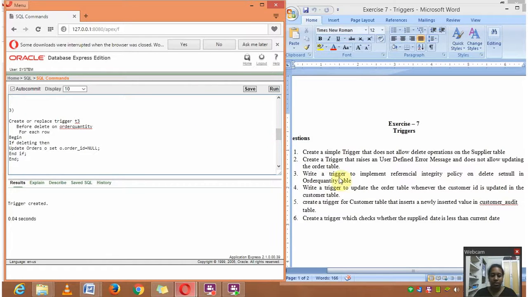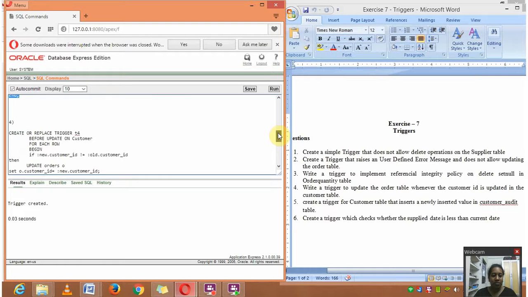The third question, write a trigger to implement referential integrity policy on delete set null in order quantity table. So here for that, create or replace trigger T3 before delete on order quantity for each row begin. If deleting, then update orders set order ID, end if end. Trigger is created.